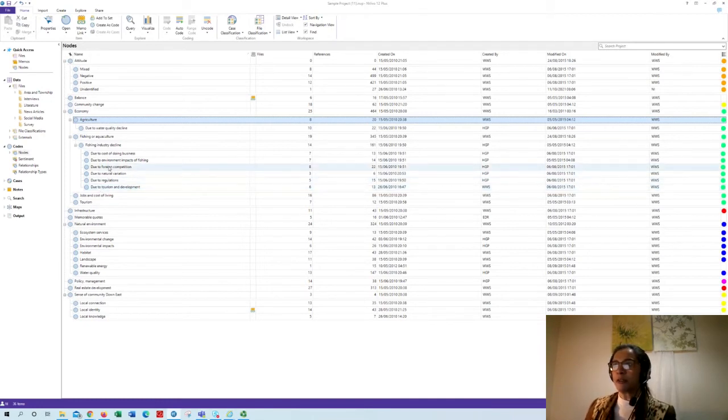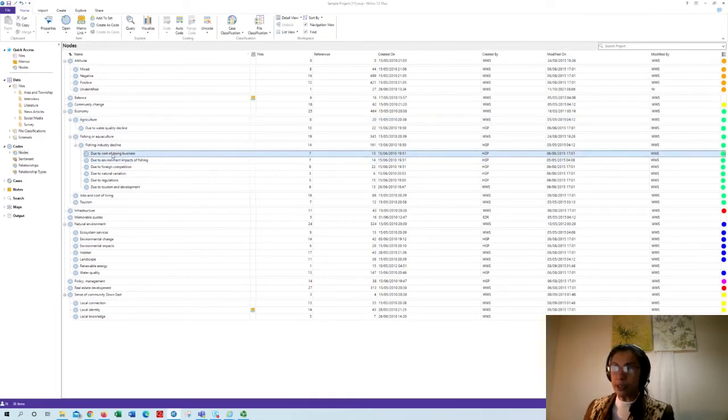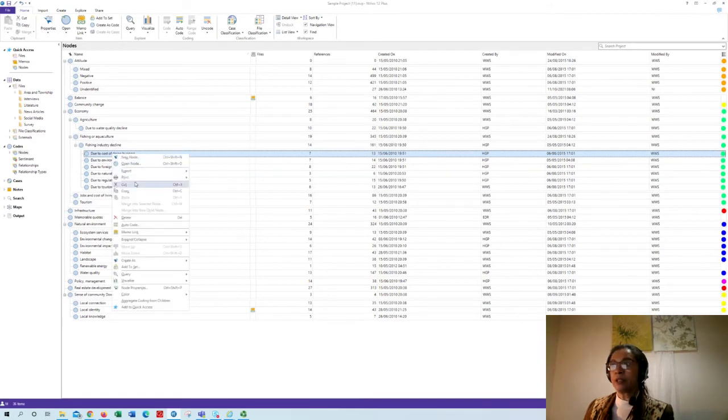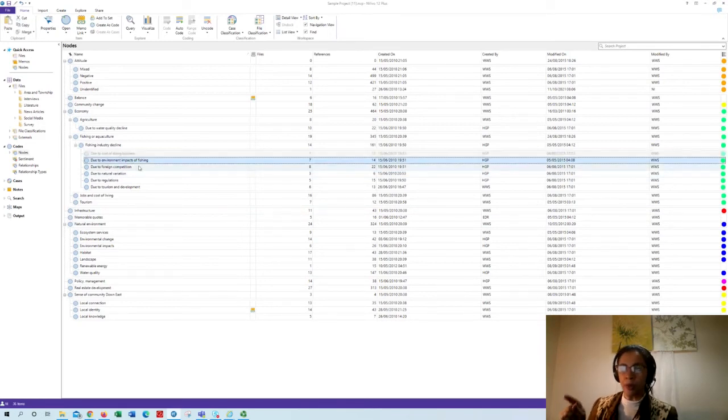So if I'd like, for example, the due to cost of doing business to be a subnode of due to environment impact, to move it, I will right click and cut. Cut is like I take it and put it somewhere else, but move it from here so it will not exist anymore. When I'm going to paste the one that I cut, I have two options: either merge it with an existing one, so they're going to be one only instead of two, or make it a child. The first one, I'm going to make it a child node for the due to environment impacts.